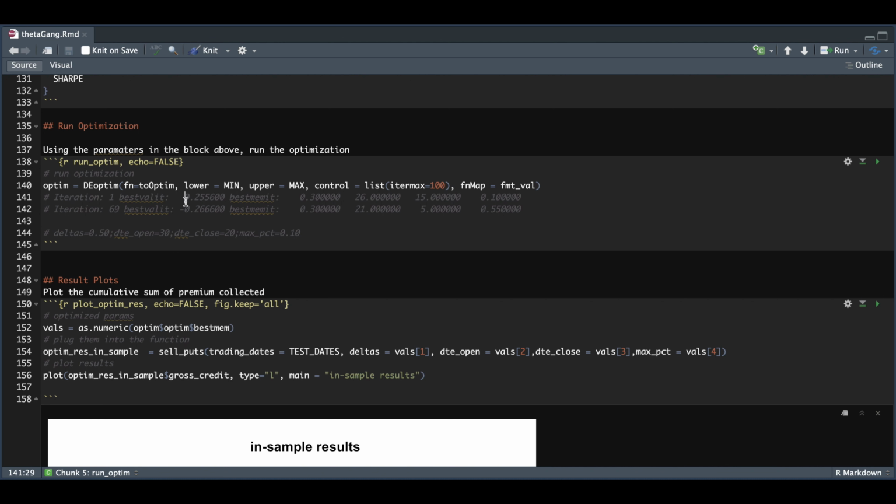So I ended up pausing or halting the process since it did take too long to run and it was not going to finish on time. So what I ended up doing was replacing the optimization values by this current set. So I set the deltas equal to 50. The minimum days to expiration at the open are 30. We close at 20. So we only hold for 10 days and the maximum percentage will be 10%.